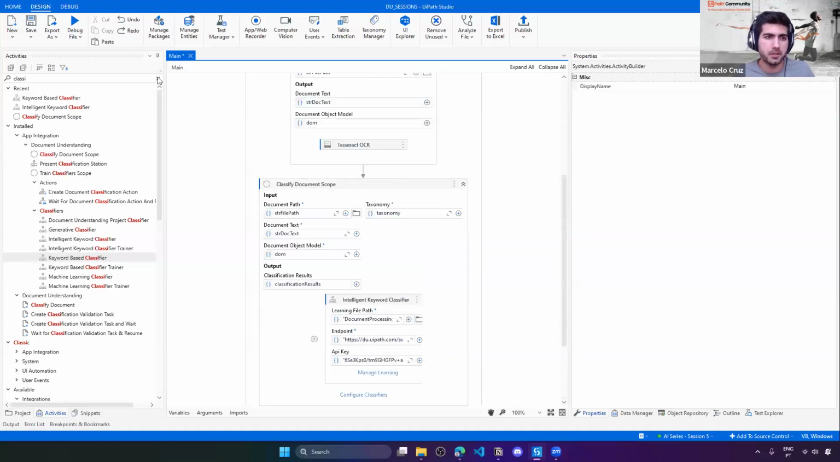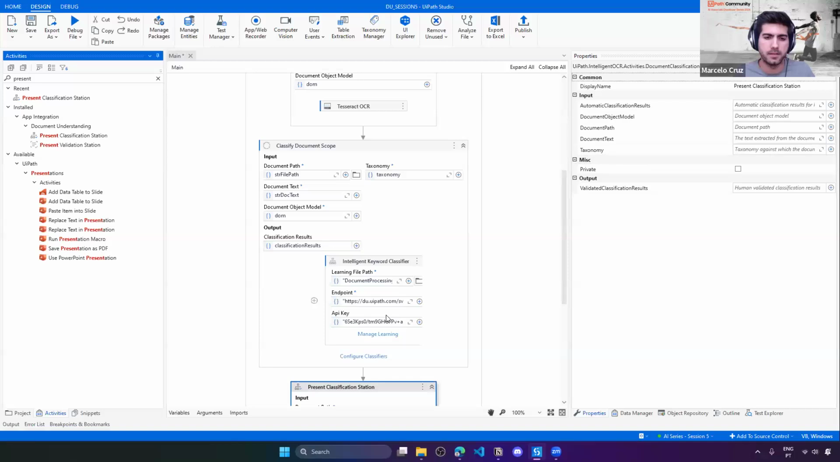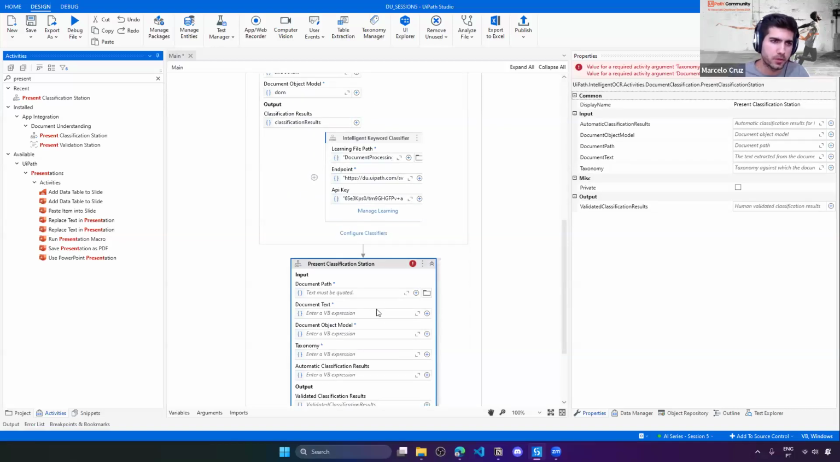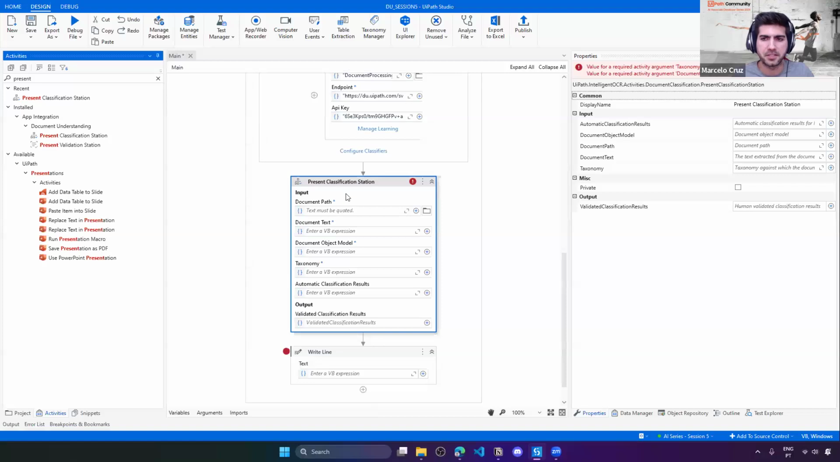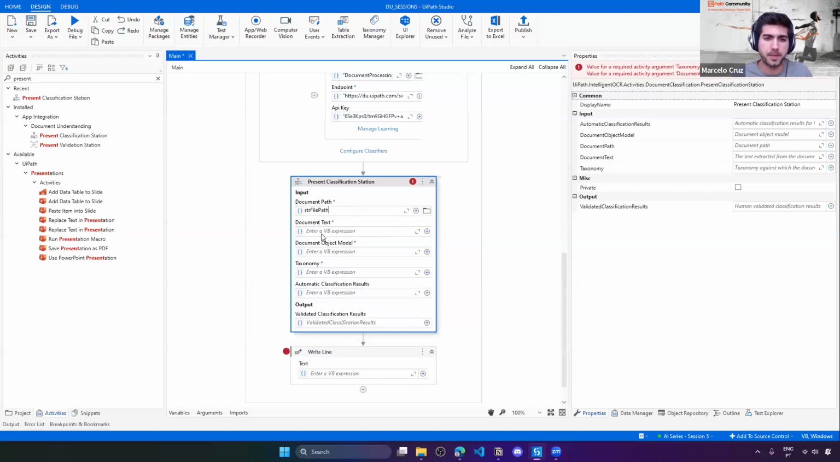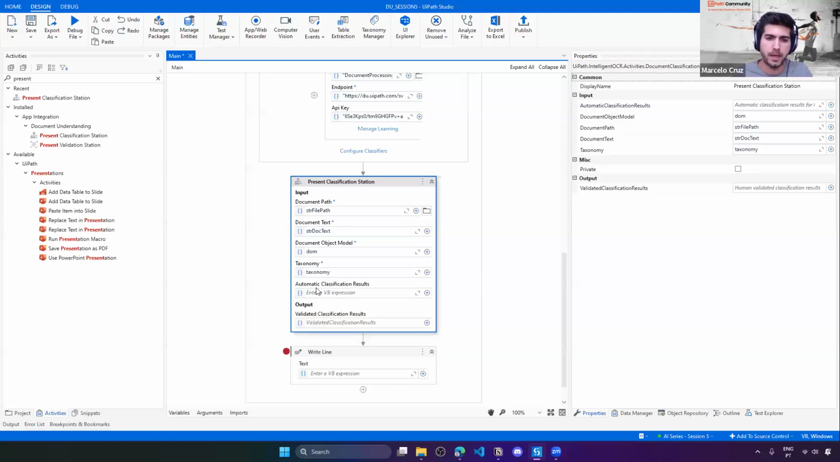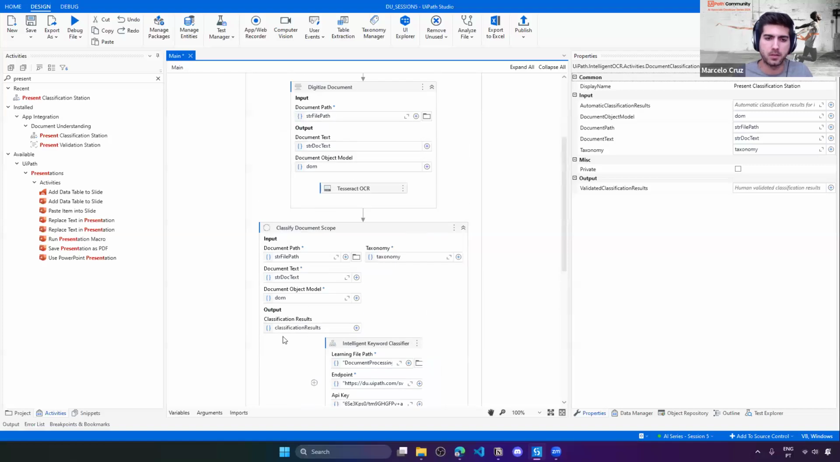So then after classification, we can just drop here the present classification station for validating the classification. Also, we could create an action on action center. That will be the more unattended way. So with the classification station, it will appear just a window on the screen to validate the classification. So here I'll just pass the file path, the document text, the document object model, the taxonomy, and also here the automatic classification results that is on this variable.